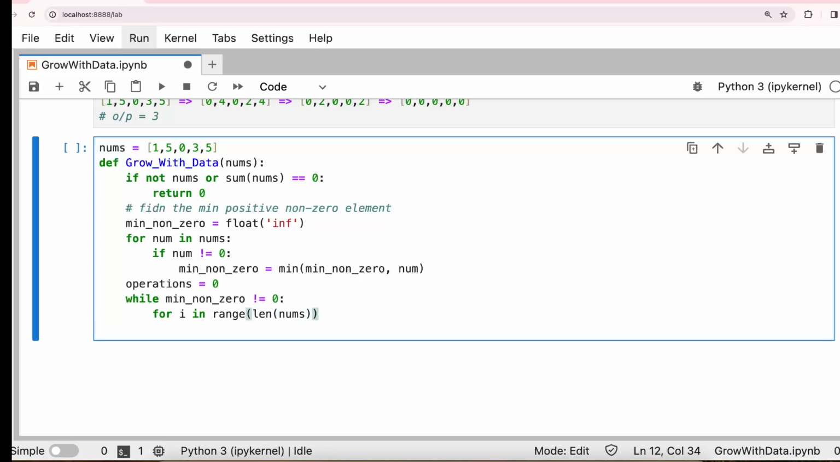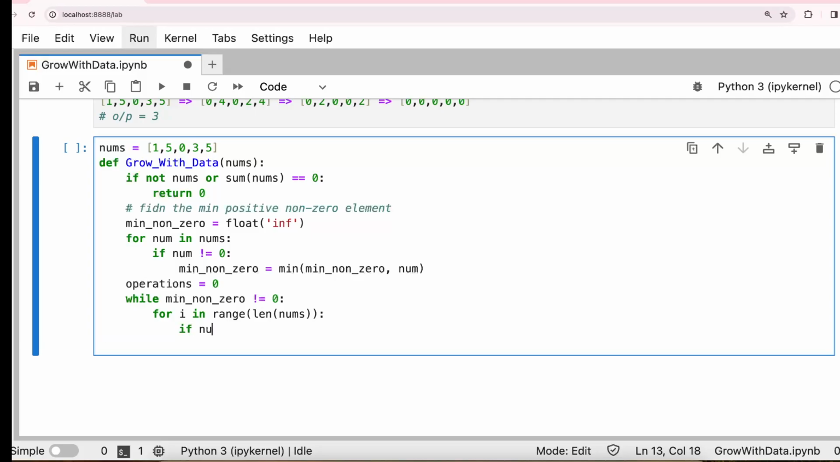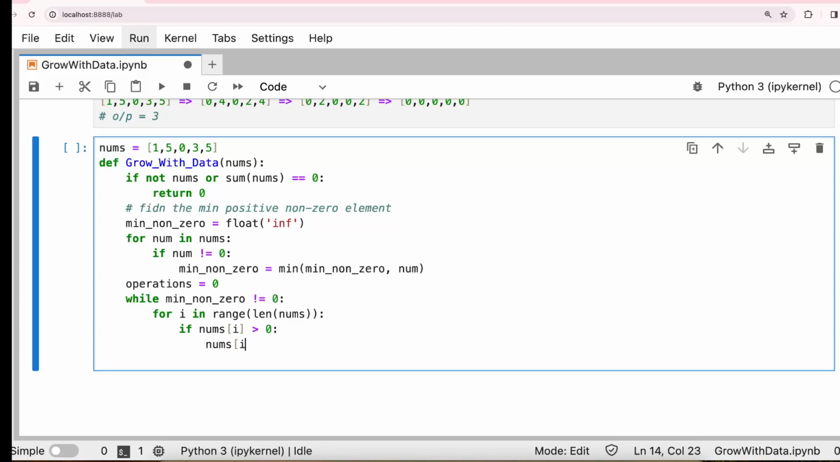We have to go through the whole array and then we say if nums of i is greater than 0, then we are going to change that position: nums of i equal to nums of i minus minimum non-zero element. The minimum non-zero element is going to be the minimum of all the elements in the array. And then you go through every element in the array and see if it's greater than 0. If it's greater than 0, you subtract the minimum non-zero element from that element. So it's never going to be negative, because that's the minimum one, right?